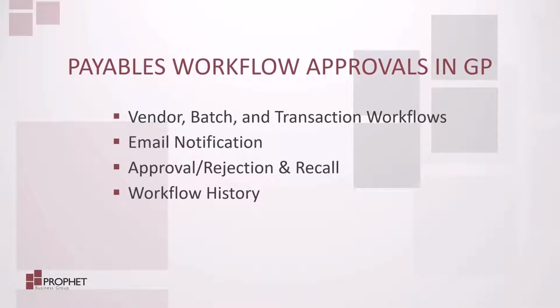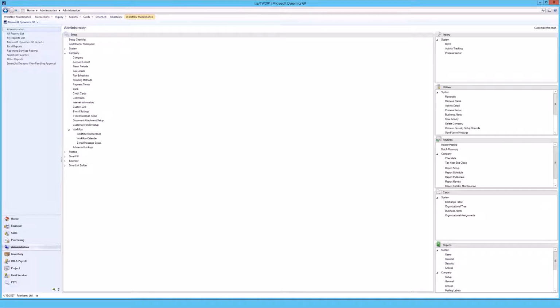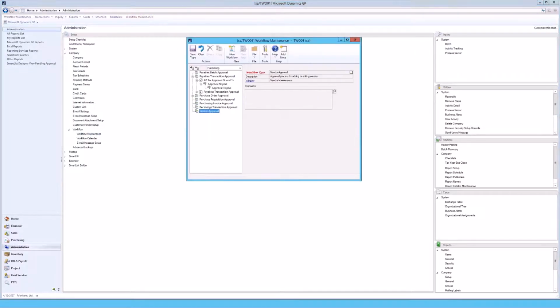Let's dive right in with a simple AP transaction approval workflow I've set up in Profit's test environment. The workflow rules are defined in the maintenance window. Here we can see vendor, batch, and transaction workflows available to configure, along with purchase order processing workflows.